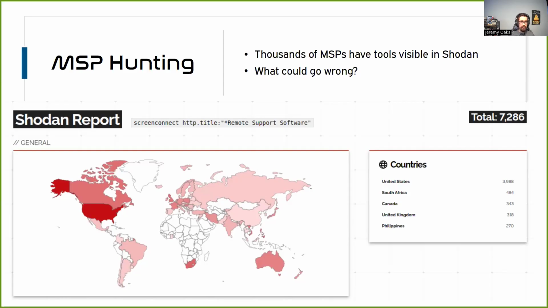And the most common way to do this these days is with an IoT scanner like Shodan, as you see on the slide here. This was a basic Shodan search. We were looking for ScreenConnect with the default application title, which is customizable. There were a hair over 7,000 MSPs on the internet running ScreenConnect with the default title.